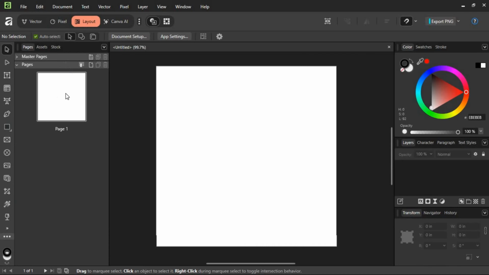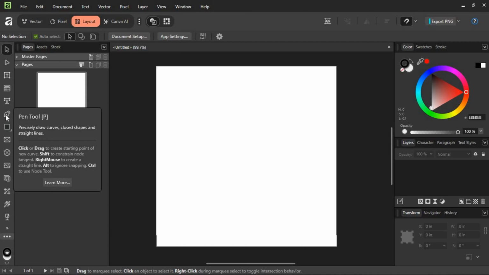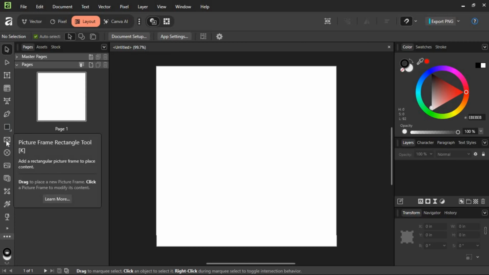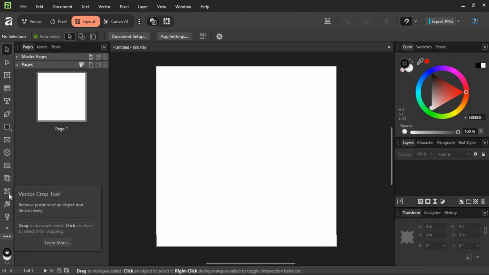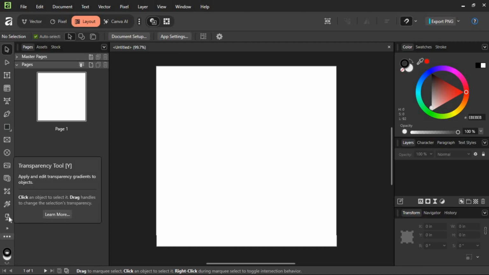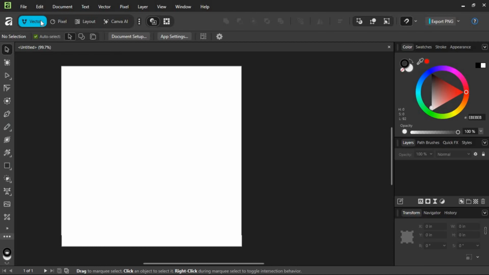The layout design, you have the pick tool, and you have the frame tool, you have the node tool, you have the table tool, artistic text tool, you have the pen tool, you have the rectangle tool, you have the picture frame tool, picture frame ellipse, place tool, data merge, vector crop tool, fill tool, and transparency tool. Now I will explain this in detail in the next video. This video is just to show you how to download, install, and get started with the design. In the next video I will show you how to get started.